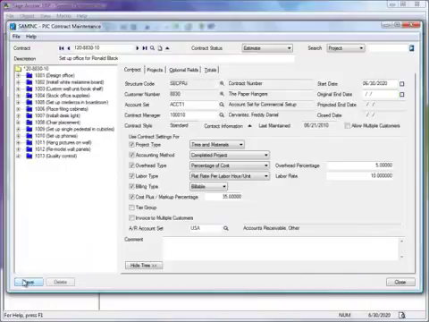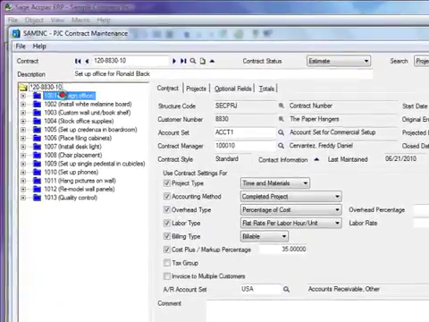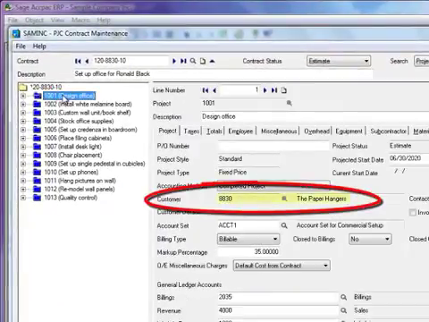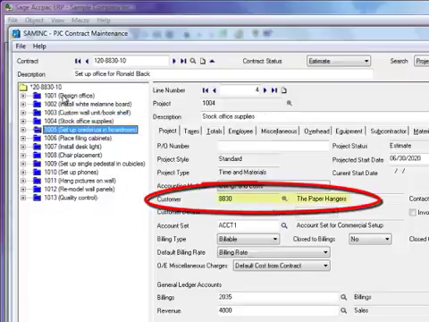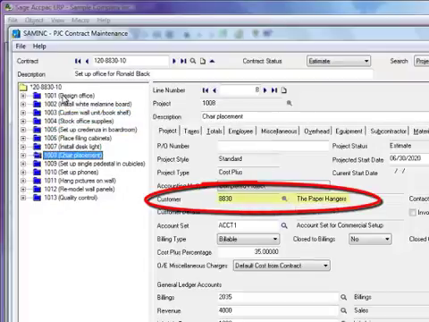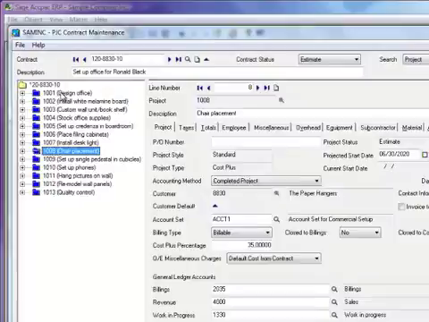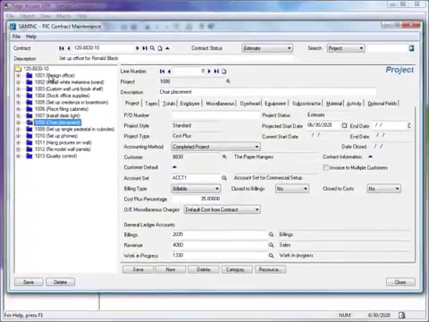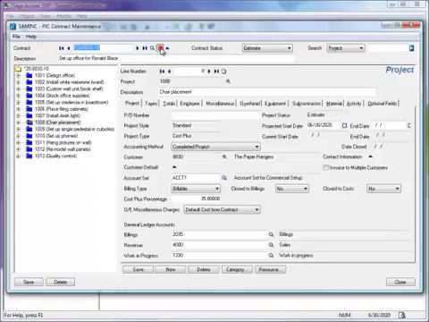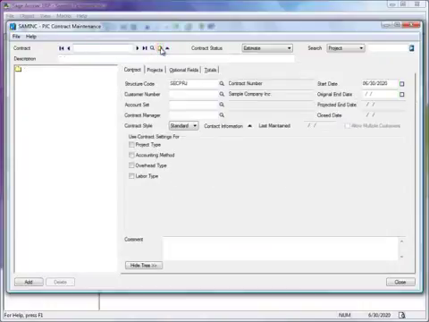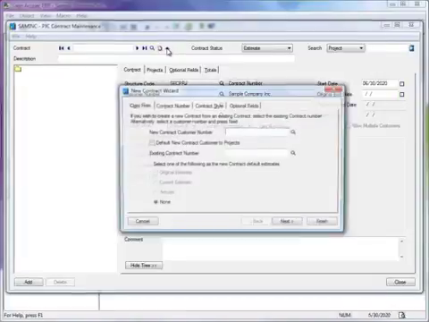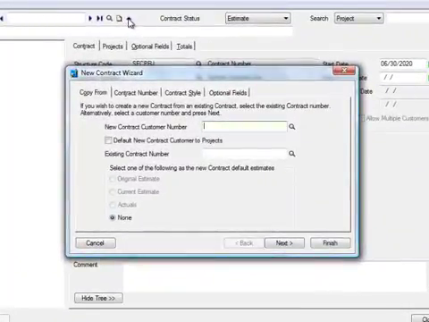So the example we just completed created a contract with multiple projects, each with the same customer, which you can see as we scroll down through the projects. Let's now explore the case where you're creating a contract with multiple projects, with the projects each having a different customer. So let's go to the Contract field and hit the new icon, and launch the wizard by hitting the Zoom button. We'll choose the same customer, the paper hangers, but this time we'll just type in their number, 8830.